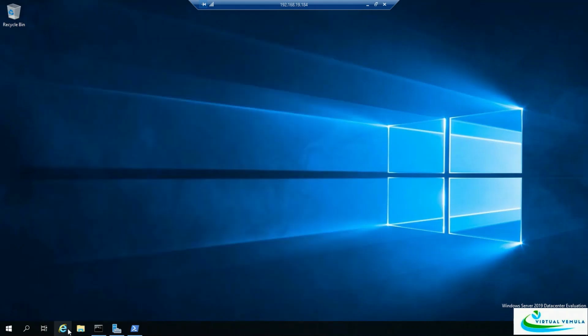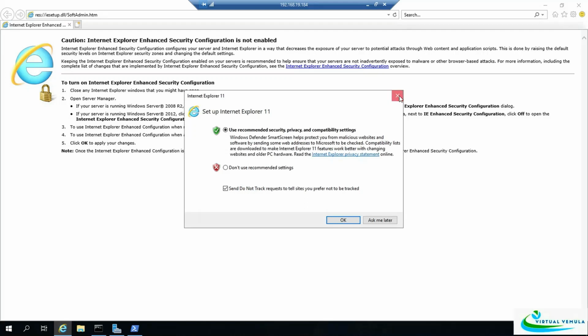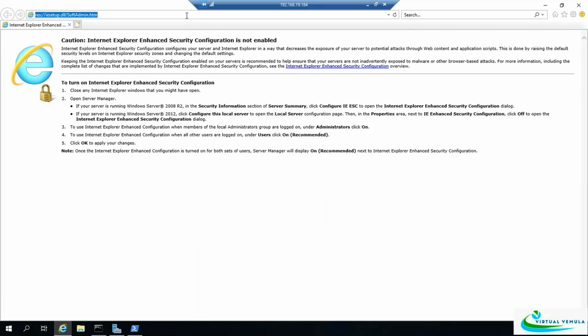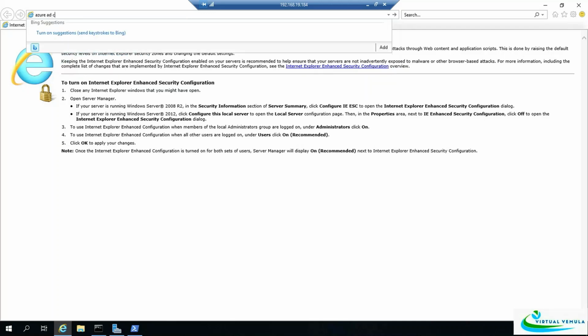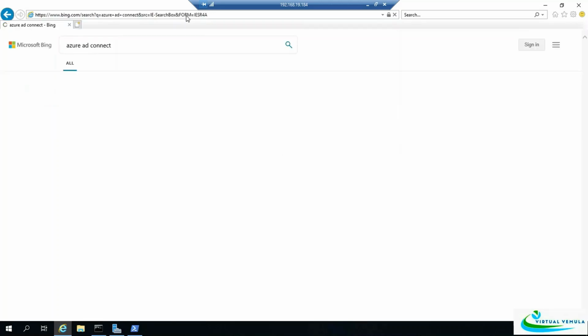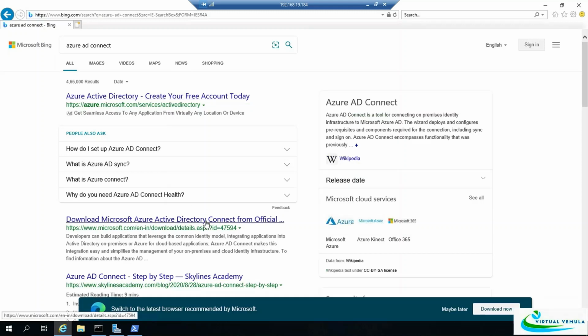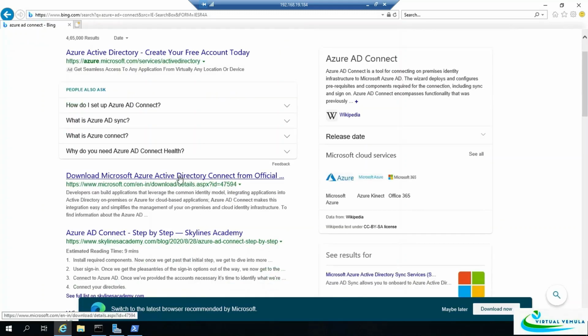The next step is I'm going to download Azure AD Connect. So I'll go ahead and download Azure AD Connect, right? So I think this is the link.